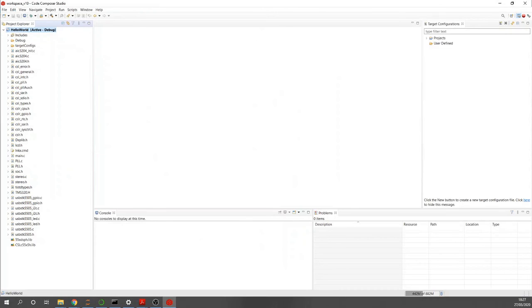So now when we go back here, we have our Hello World project, and we have now the files that we extracted or copied to the Hello World folder inside our workspace.